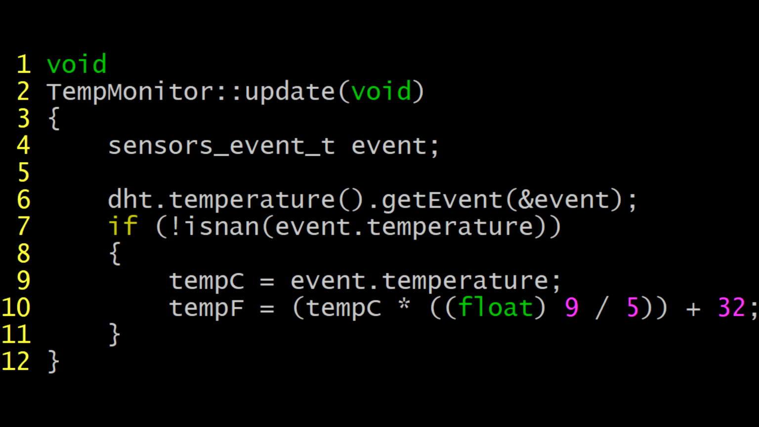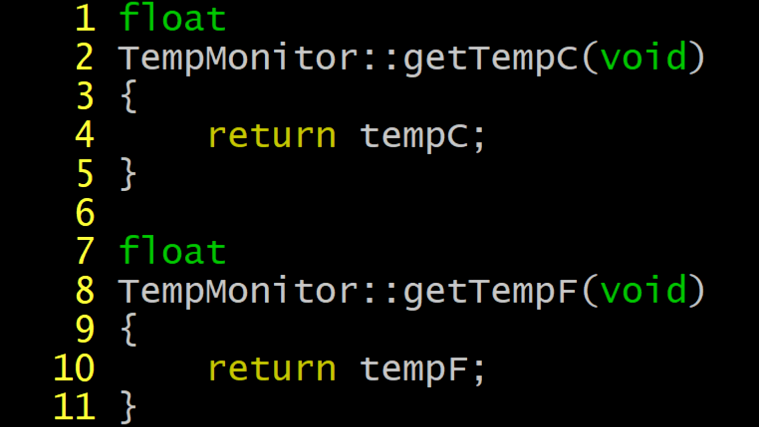The update function is called when a new reading should be taken. This code creates a new DHT event and reads the temperature from it, storing the appropriate values in the private members. The DHT library reads temperature in degrees Celsius, so it needs to be converted to Fahrenheit when stored. Finally, these are the rather simple get functions to retrieve the last read temperature values.